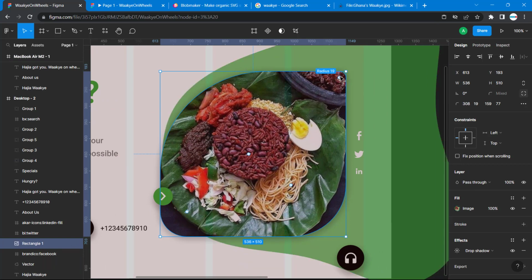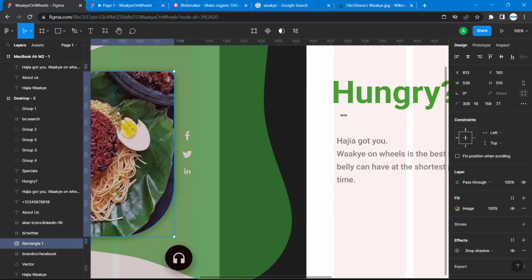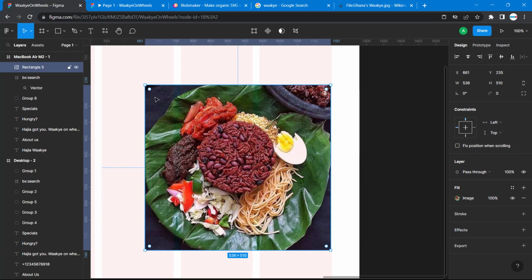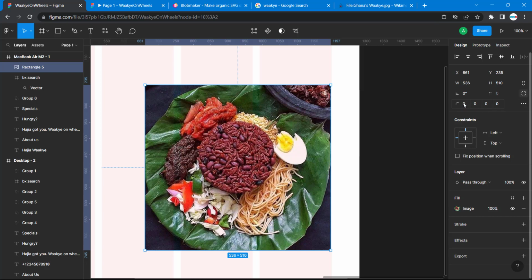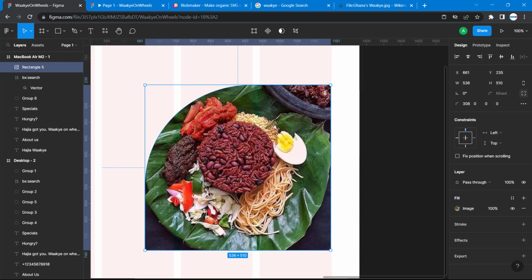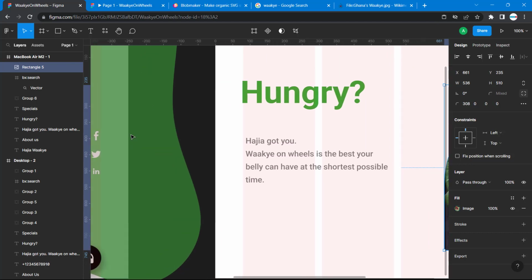If you look at the corners, the edges, we have 308 and 19. So let's start with 308. You can actually use these nodes here, but let's just type it in. I'm going to click on independent corners and then type here 308. Press enter.